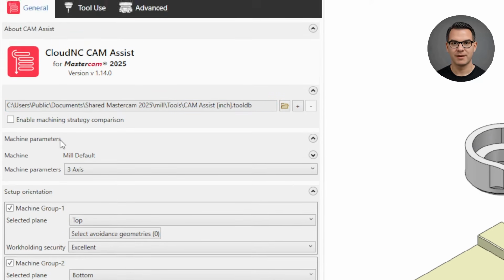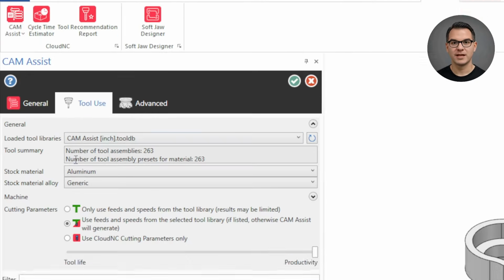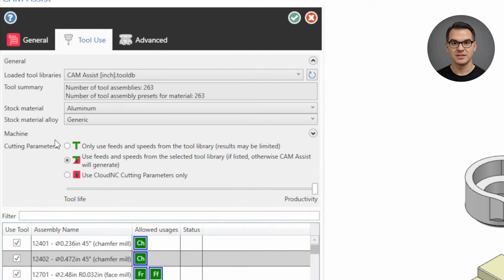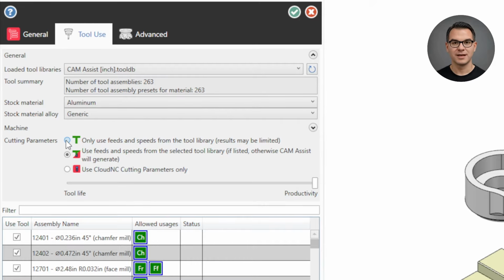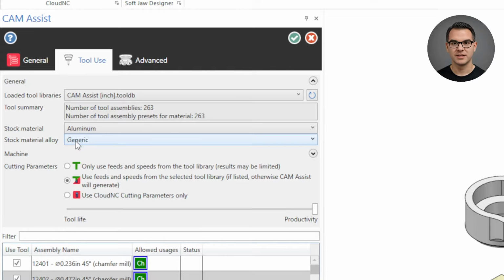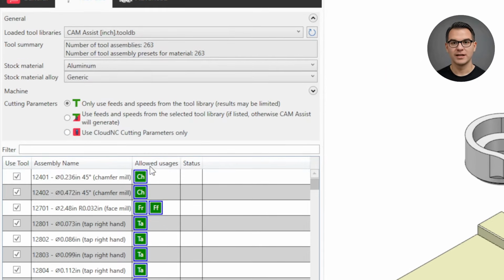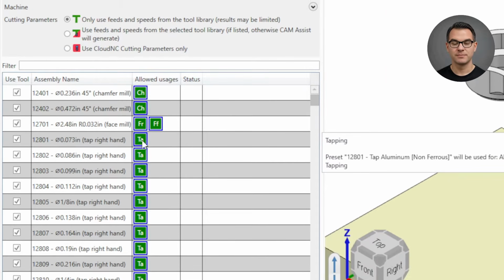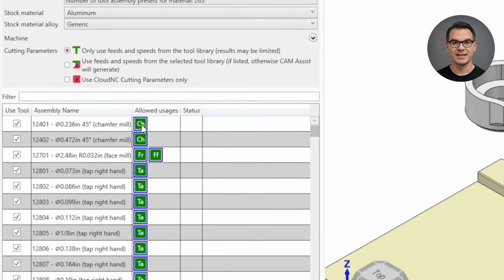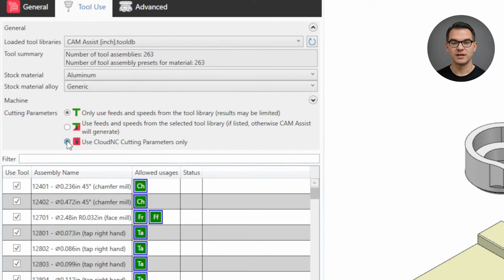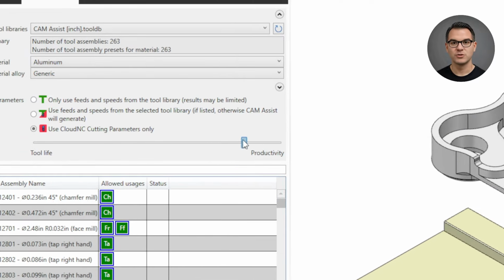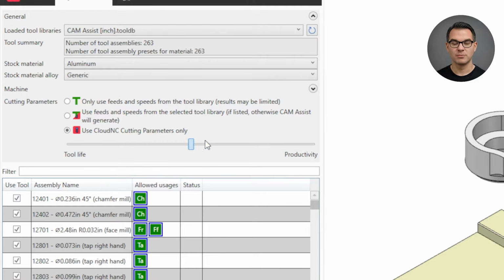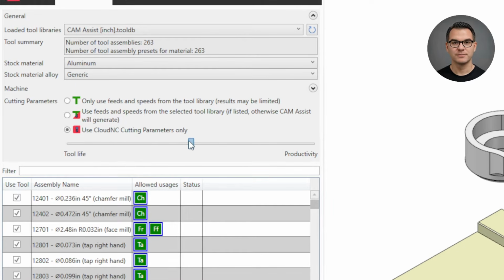In the Tool Use tab, I have a number of cutting parameter settings. I can choose to only use feeds and speeds from the tool library or the tool DB file. In the case of Mastercam, I can choose to have CAMAssist calculate the feeds and speeds with AI, or I can choose a hybrid of these approaches. We can also see that each of these choices will reflect what is available in the tool use table. Presets, or my user-driven parameters, are shown with a blue border around the allowed use.